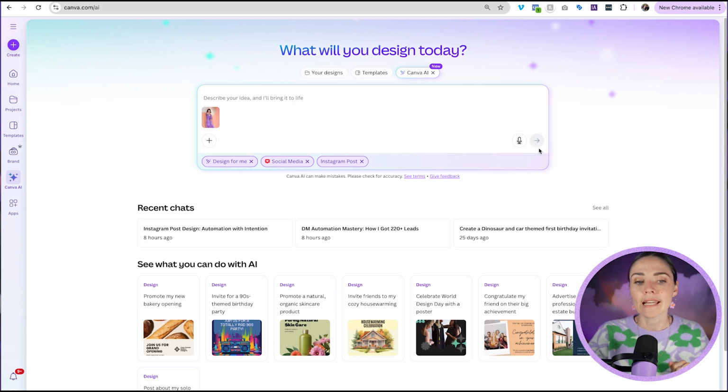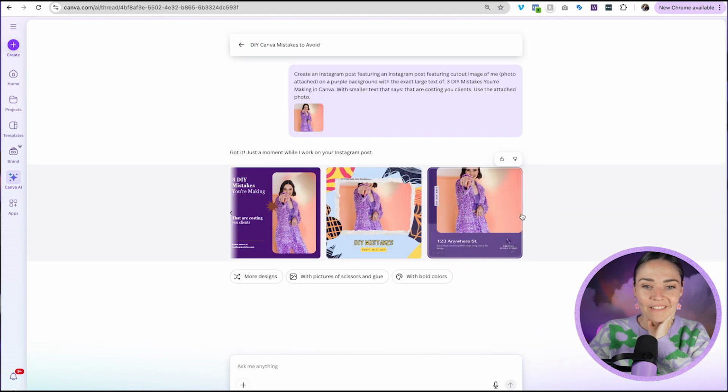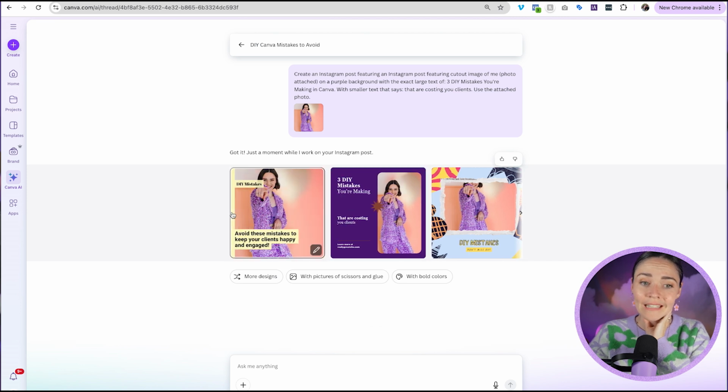So if I press submit, it's now going to spend some time creating that design for me. So you'll see here that it's given me 3 different design ideas, actually 4 if you scroll across there. And it's done a pretty good job. It's actually used my photo, which is helpful because I've had experiments where it hasn't worked. And it's done the text that I've asked because I've done it specifically, and it's also done the purple background that I wanted because that is my brand.